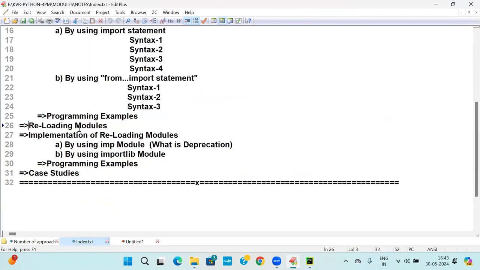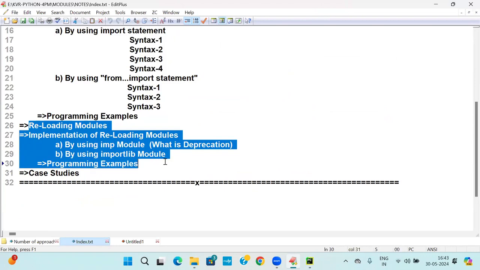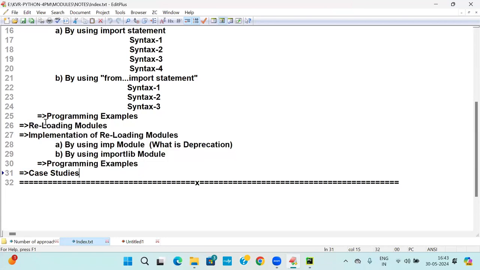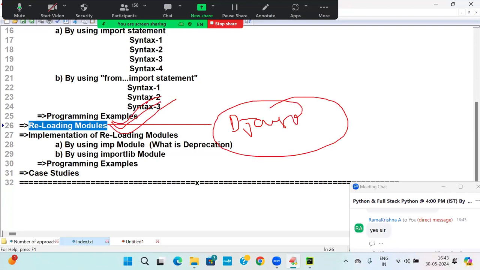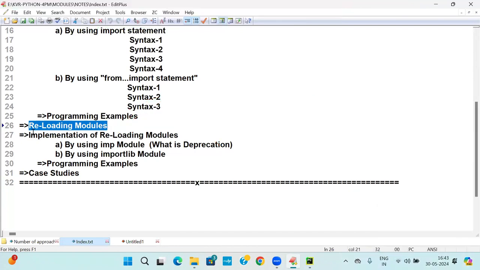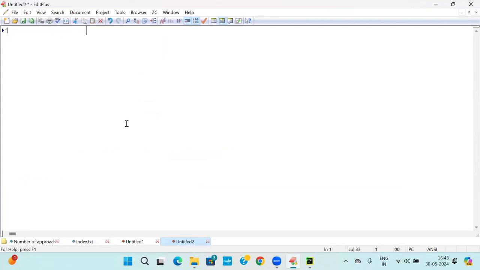Let me cover what here. This part I am going to talk about: reloading modules. Shall we discuss? Right. This reloading concept is required when we go to Django. So I would like to cover it in the Python class only. So let me start with the reloading concept. I am going to discuss the reloading modules concept and it won't take much time. It is very easy also.